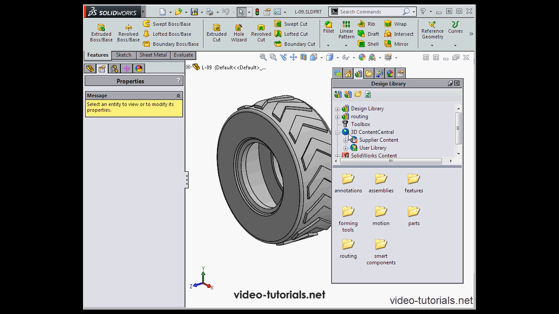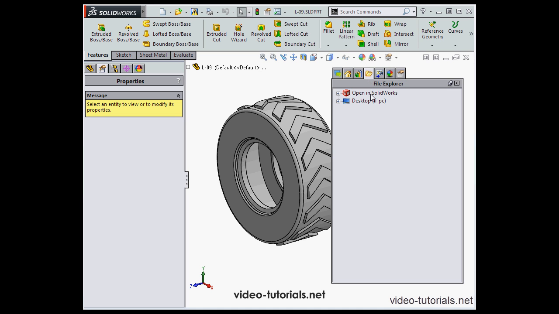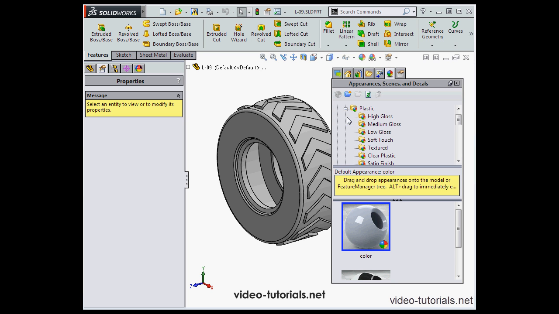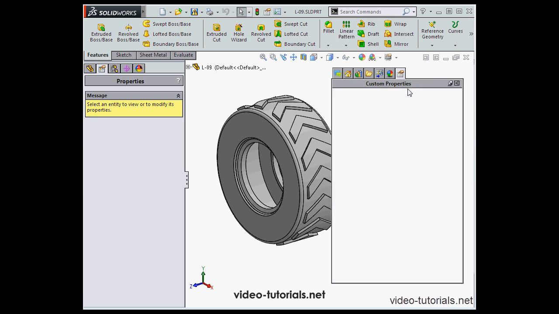The 3D Content Center, that's how we share resources with SOLIDWORKS users around the globe. Next, we've got the File Explorer, the View Palette. This palette is related to drawing documents. This is the Appearances, Scenes, and Decals tab. Here we can select from a preset number of appearances and scenes. And the last tab is Custom Properties.